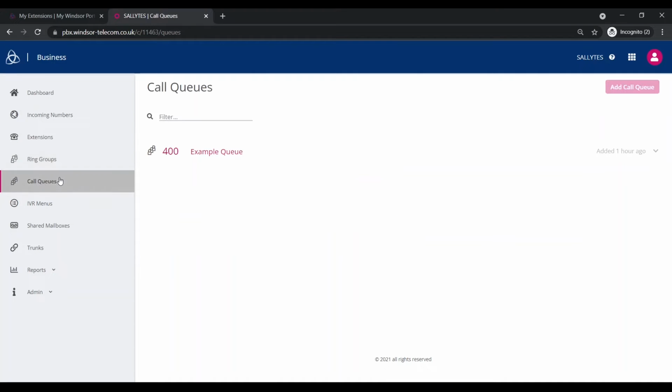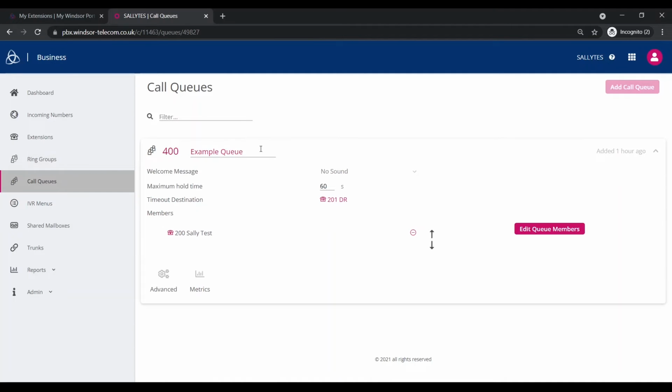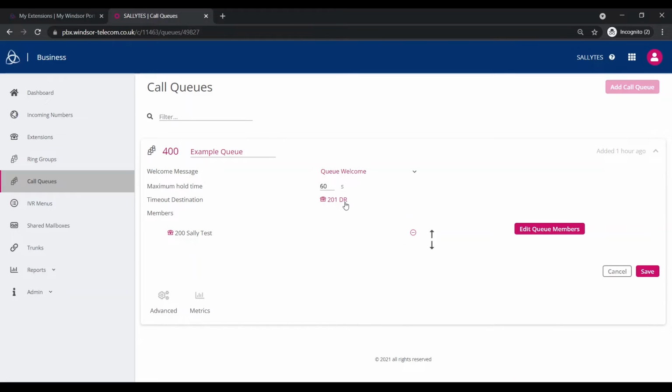Moving to call queues. This section is similar to ring groups, however, it has a lot more functionality. This is quite literally a queue. Within this area, you have welcome messages. You can use the drop down to choose between any welcome message or audios that you have attached onto your system, to put a specific message in place. You'll see that's popped up and you can press save.